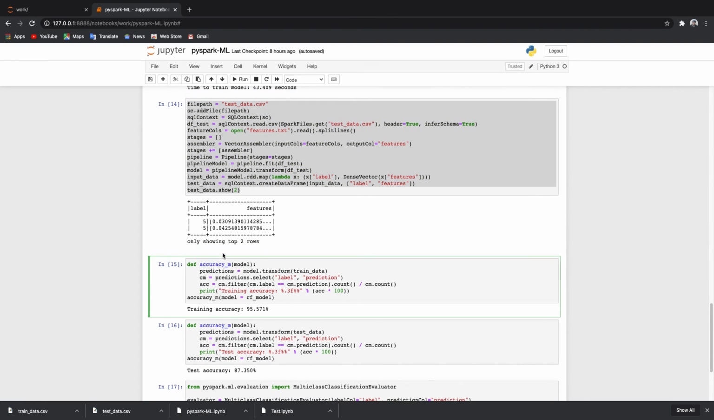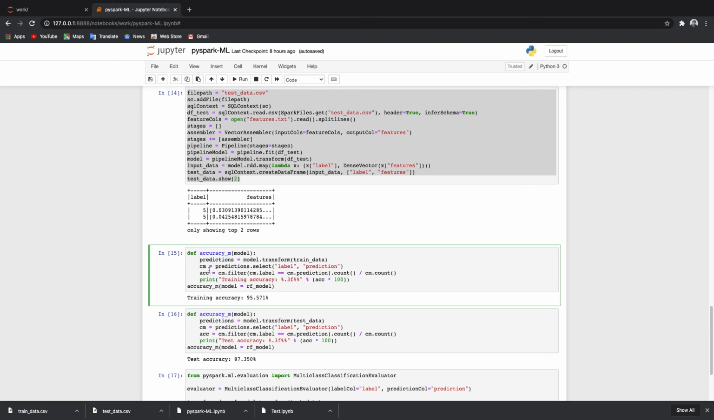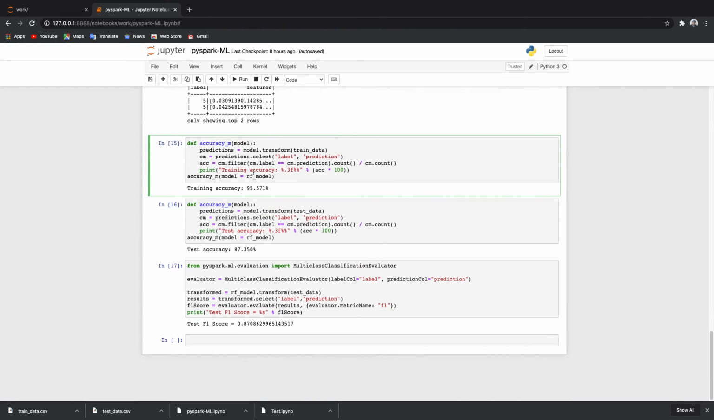And then I applied my model on my training data set, and as you can see, I'm getting a training accuracy of 95.57%, and then I do the same on the test data set, I get 87.35%, right? So this is using the confusion matrix, and I'm just checking the accuracy by checking whether my predicted value and the corresponding label are equal. If it's equal, then I count it, divided by the total count. So that's simple fractions. So that's how I'm getting my training accuracy and test accuracy.